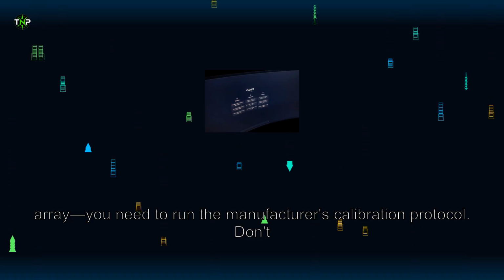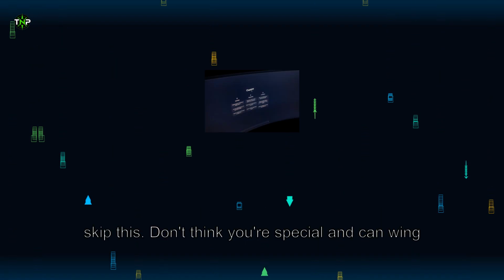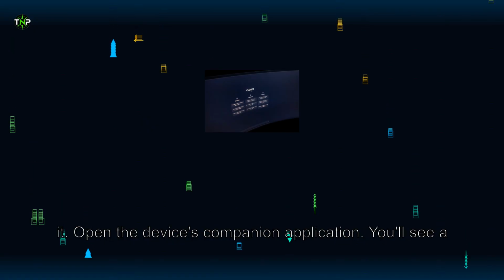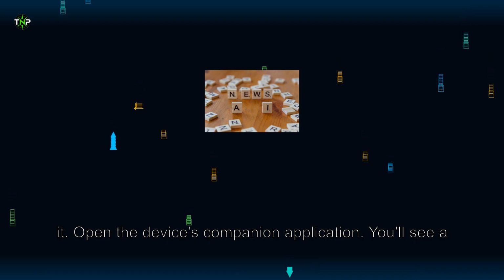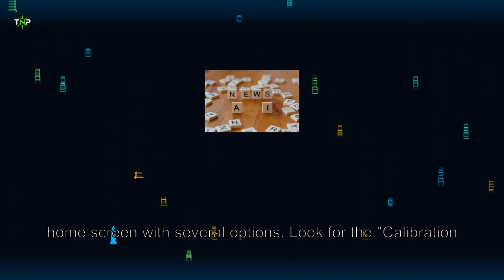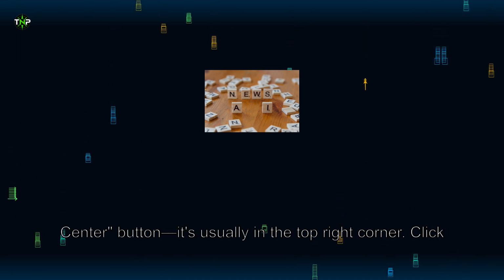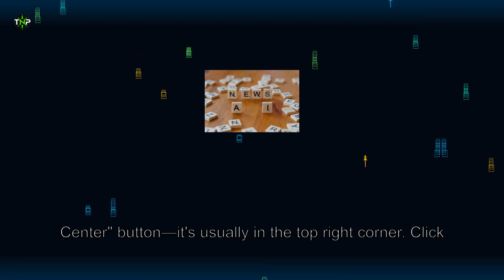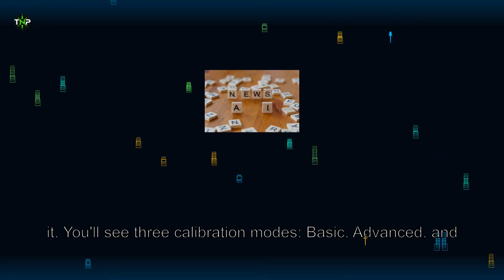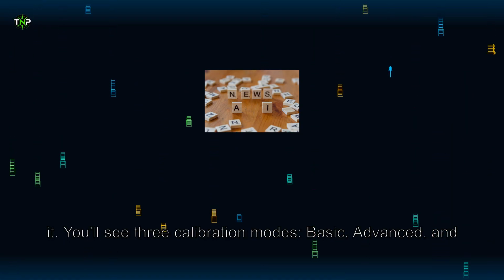Open the device's companion application. You'll see a home screen with several options. Look for the Calibration Center button, it's usually in the top right corner. Click it. You'll see 3 calibration modes: Basic, Advanced, and Custom. If this is your first time, select Basic.